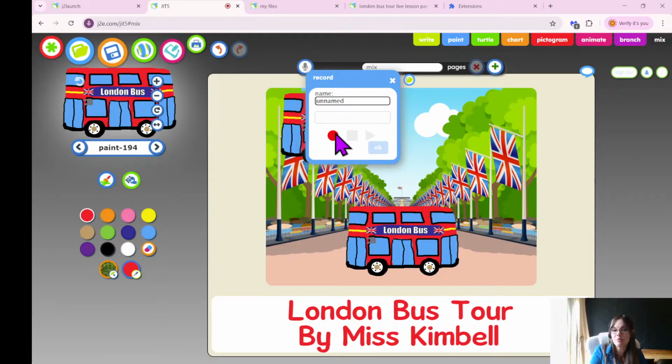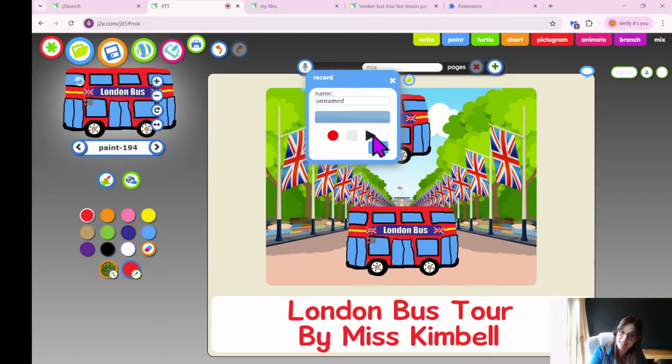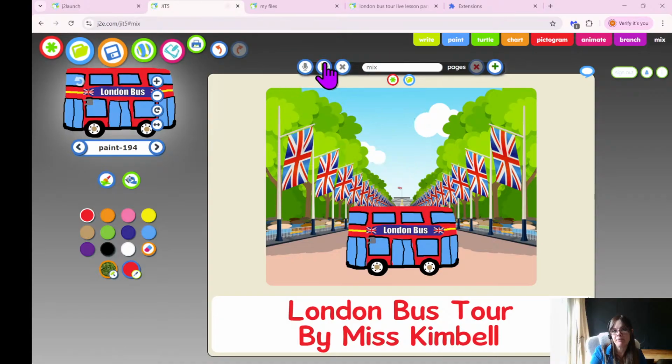Okay, so what we're going to do is press this record button. We're going to say the title of our book and our author, and then we're going to hit the stop button. Okay, so very simple. I'm going to hit record. London Bus Tour by Miss Kimball. And I'm going to hit stop. Now I can listen back to that. London Bus Tour by Miss Kimball. Okay. And if I'm not happy with it, I can just hit record and record it again. But I'm happy with that. I think that sounds fine. So I'm going to click OK. And that now has linked to that page.